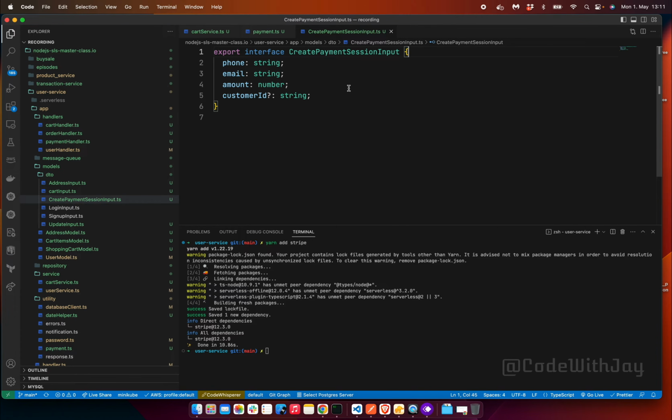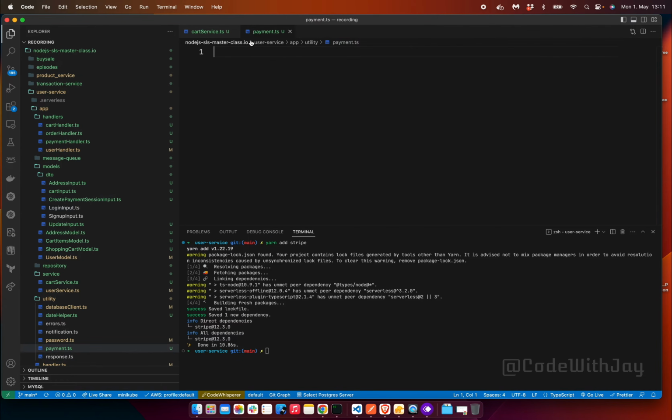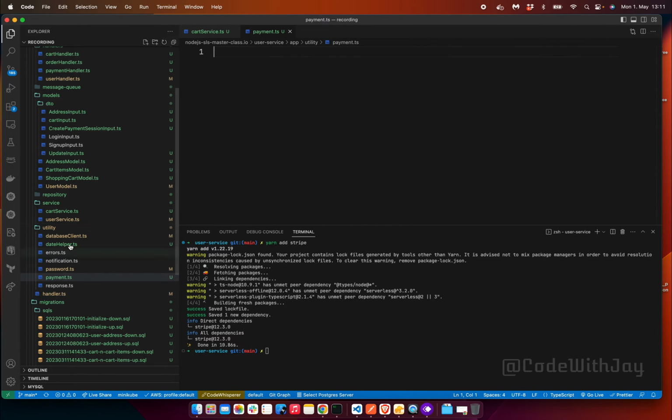So here in this create payment session input, we just kept the customer ID as optional, because when a new customer comes into the picture, it cannot have a customer ID, right? So that's why we are keeping this one as optional, right? Now let's go back here in this class, inside the utility, the payment.ts file.